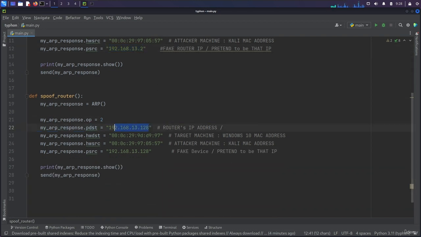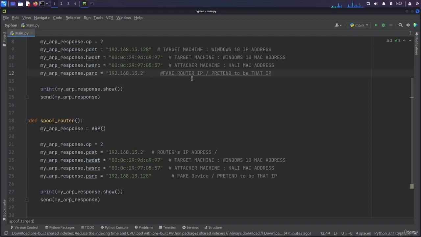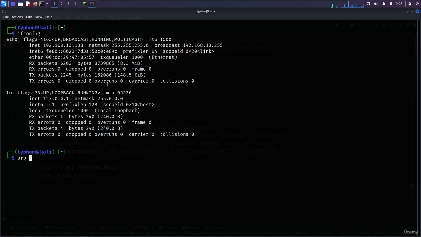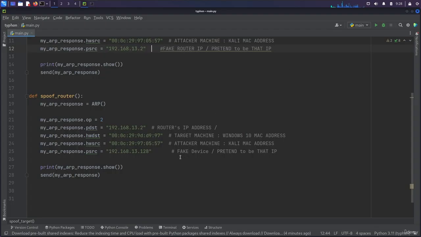We will change it to this here, and we will also need the router MAC address. We can find it with ARP. It was ending with 2 here. So this is the MAC address of our router. That's it. Now we're going to paste it here, so we will also change the router's MAC address here.